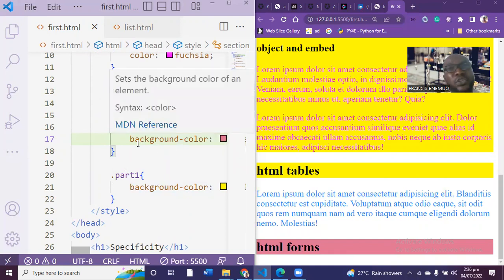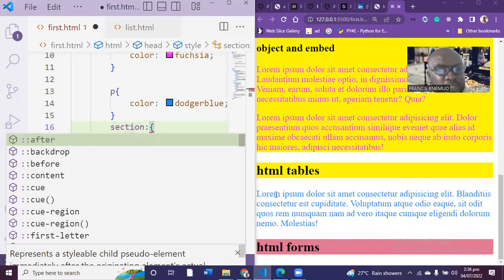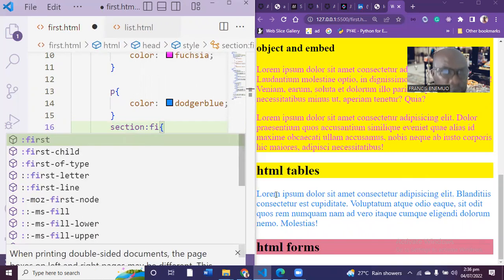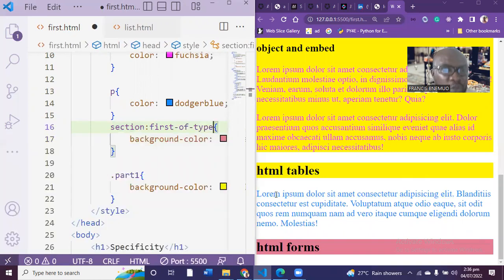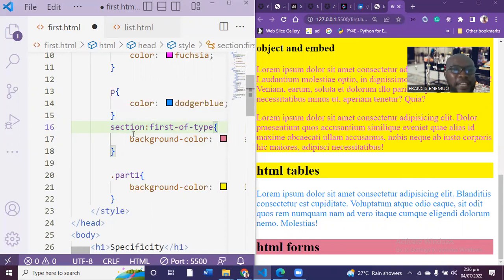Now, it's also only when I give a class that I can be much more specific. I can be more specific again when I give a pseudo class. Pseudo class, I mean, is when I do something like this, dot first of type. Let me say first of type. Now, this first of type has a specificity of what? 011. So I'm actually telling this thing to apply to the first section.